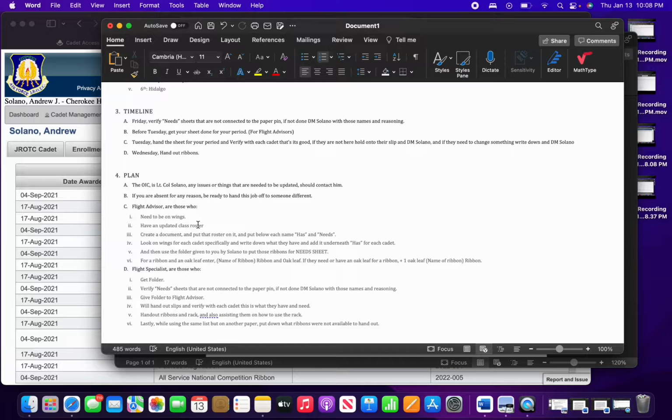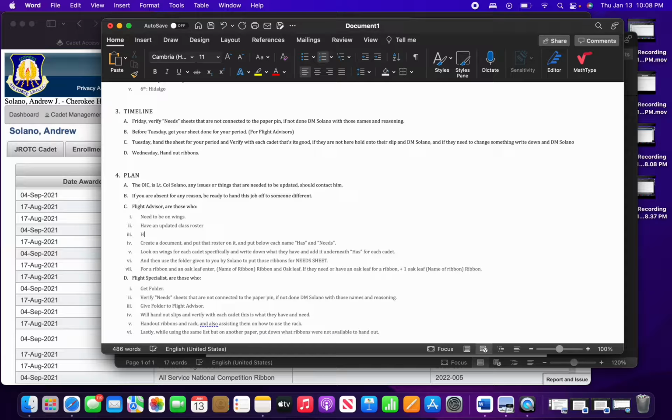The flight advisors are those who need to be on Wings and have an updated class roster, which I'll probably do for you. And also has the folder, and basically you'll use this folder. It contains the needs form, and I'll talk about that process in a second.